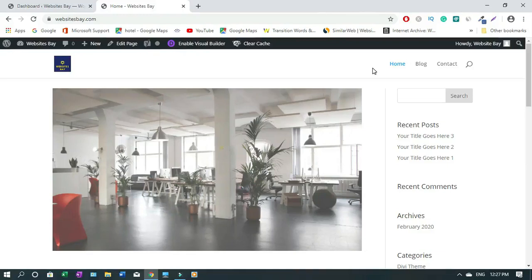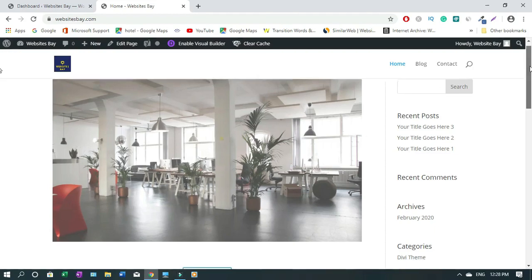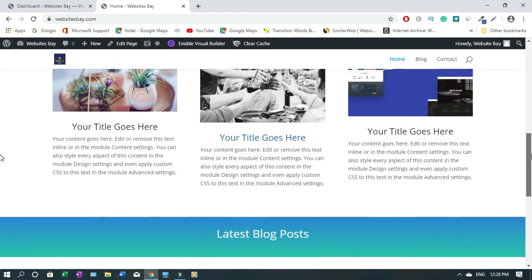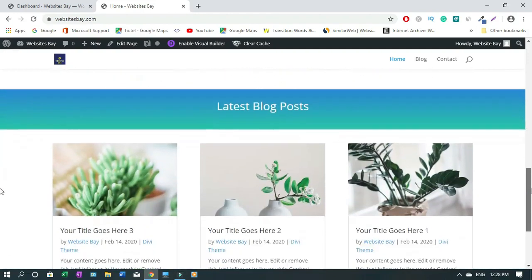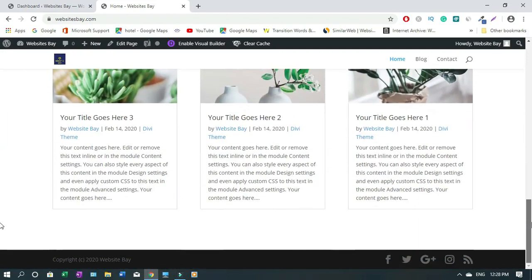In this tutorial, I'll show you how to create a WordPress website with Divi for beginners. At the end of this tutorial, you'll be able to create a website like this. Nice. And this is the footer menu.